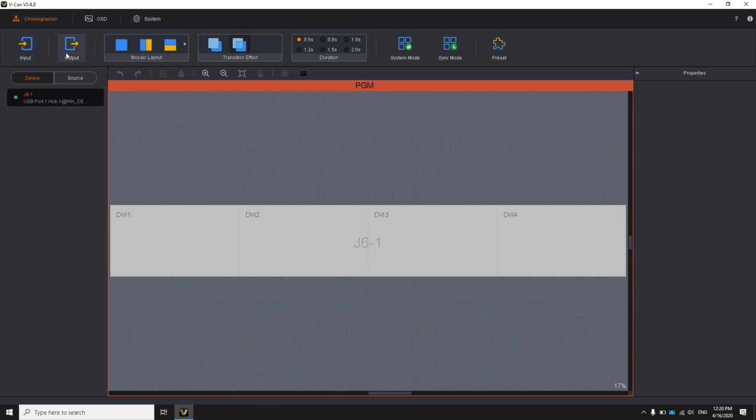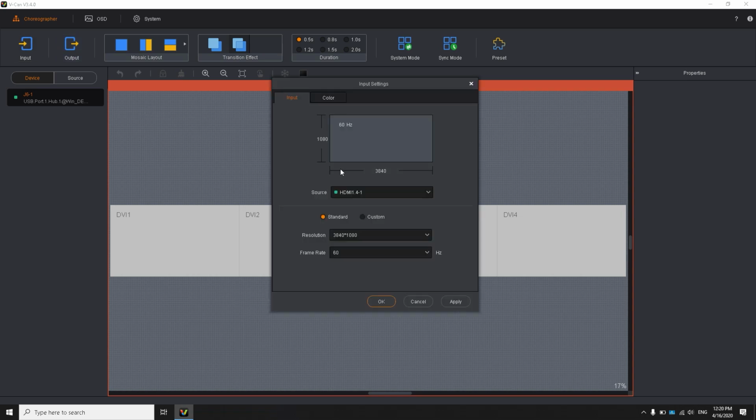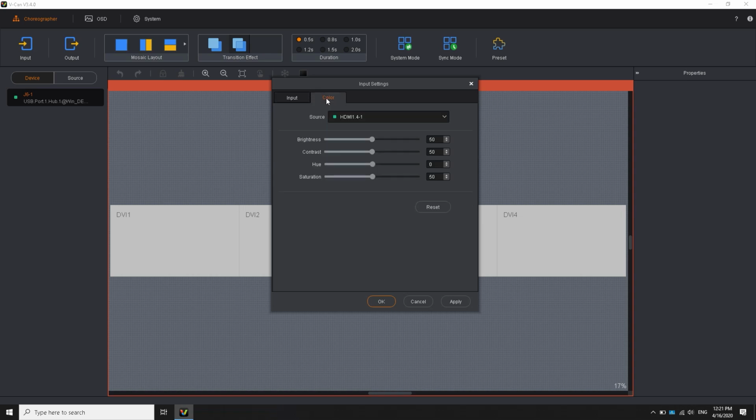Input and output settings are general for all of our processors and the all-in-one controllers. If you click input, you can see you can change the resolution, the frame rate and the color of some input sources, just like this. And you can also customize the resolution. You can also adjust the color.